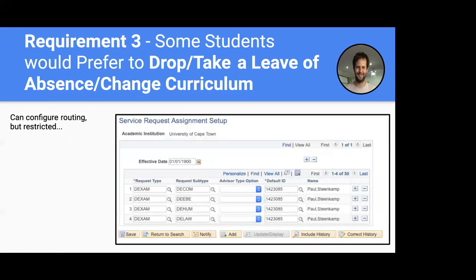Out of the box, service request does provide some sort of a very simple mechanism for mapping certain request types and subtypes to a specific user. However, it's a little bit restricted. Paul will explain to you as well. It was a bit more of a complex situation where if you're an undergrad by this program, then you need to end up there. Or if it's a postgrad or undergrad second year, they need to end up elsewhere.